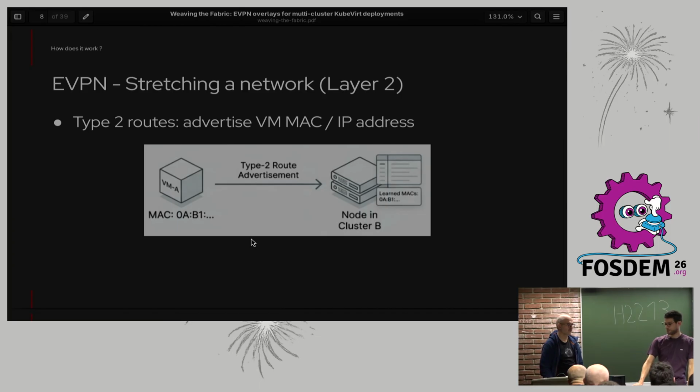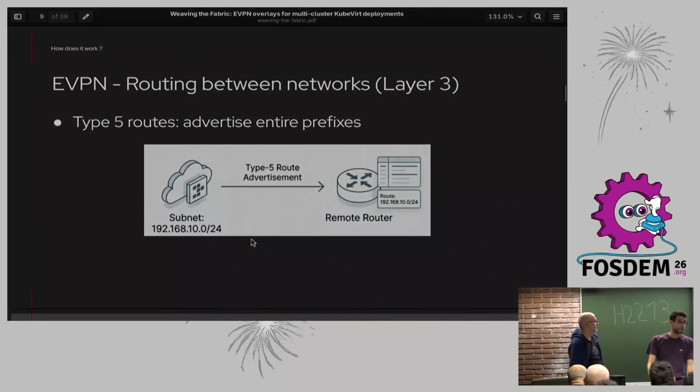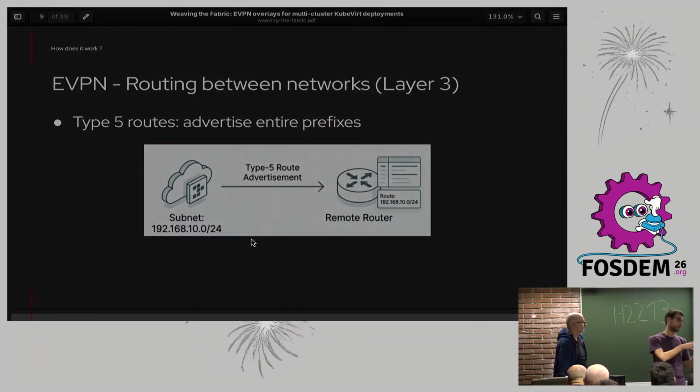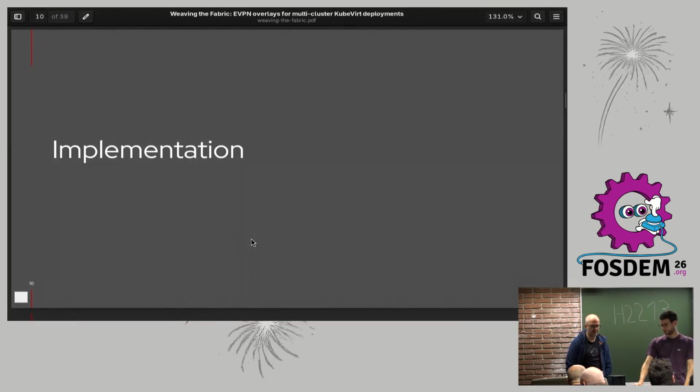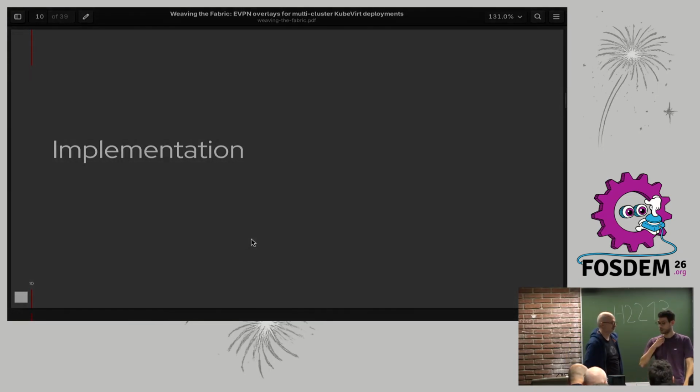next hop. A type 5 route, on the other hand, is the same concept, but not for a MAC and IP. You're just saying the entire prefix. So this entire subnet can be reachable via this next hop. You're essentially advertising how to reach either a MAC and IP pair, a MAC address, or an entire prefix. And I'm going to hand this over to Federico, and he will explain this in more detail.